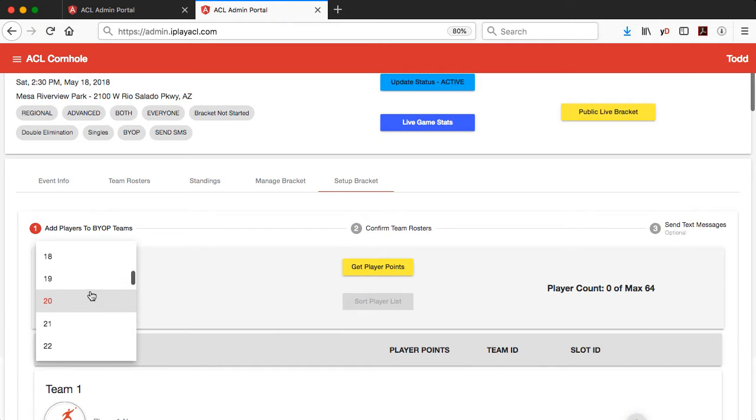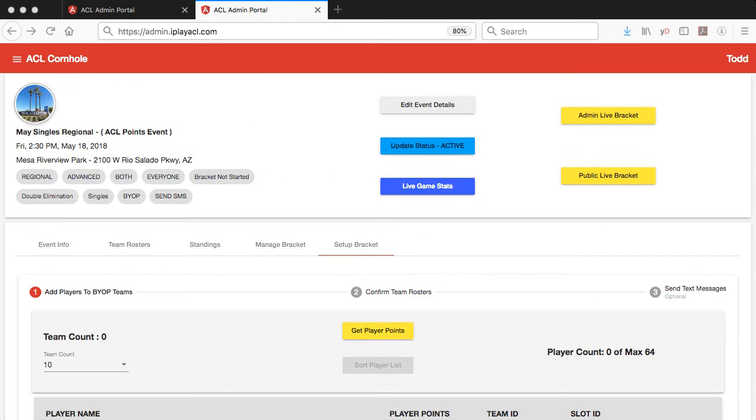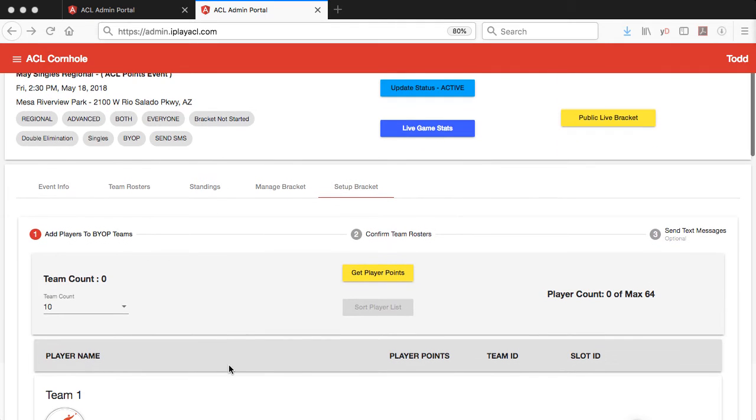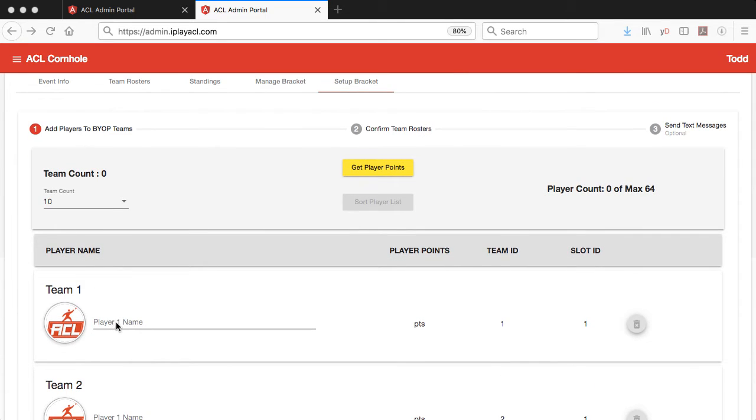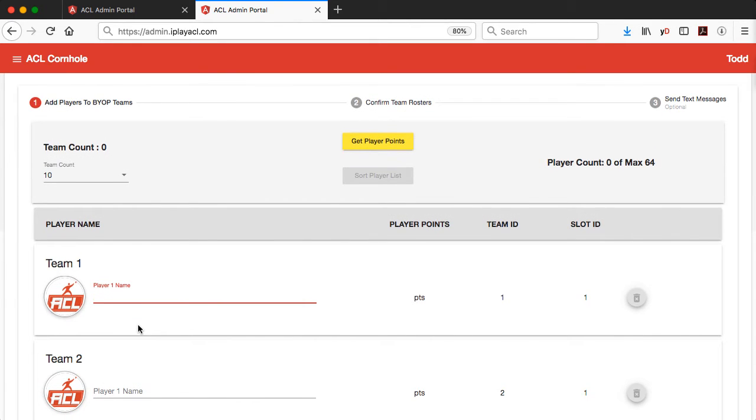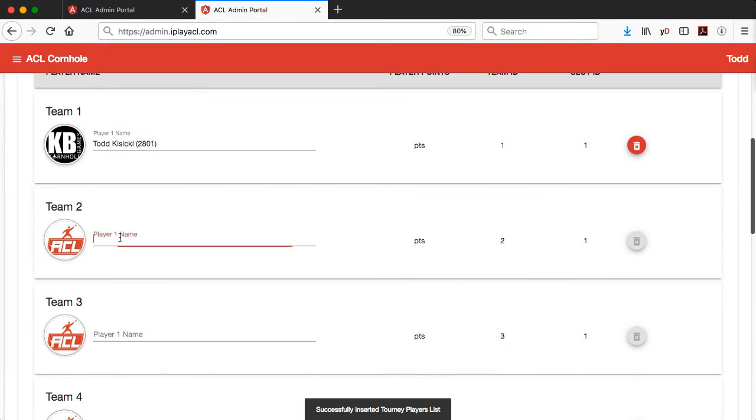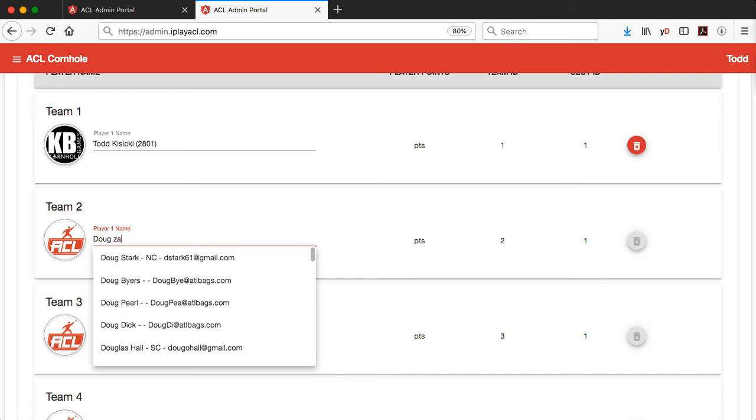Okay, so I'm actually going to select 10. Sorry if that was a little choppy. I had to pause it to make sure I knew what I was doing here. So I'm going to set it for 10. I might have more, I might have less, but that's about what I just want to test here. And then I'll start adding players in. So I'll add myself, and I'll add some other players.